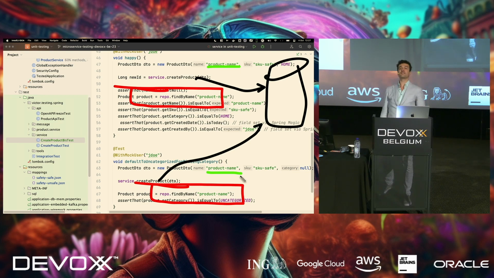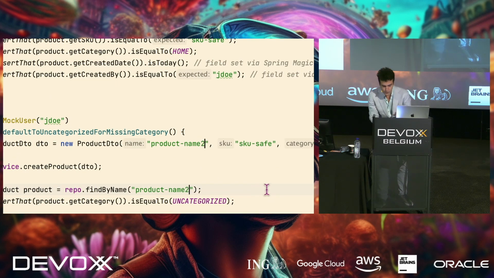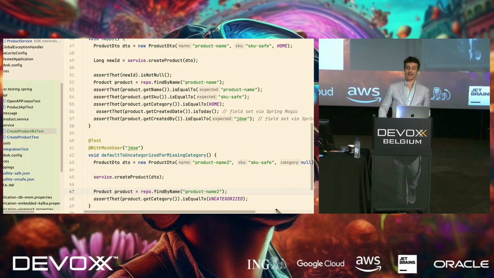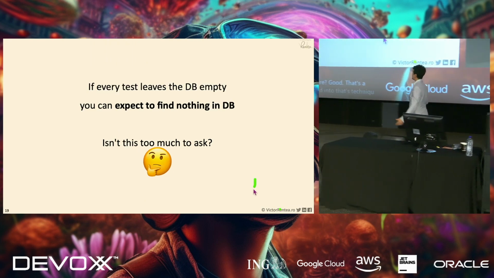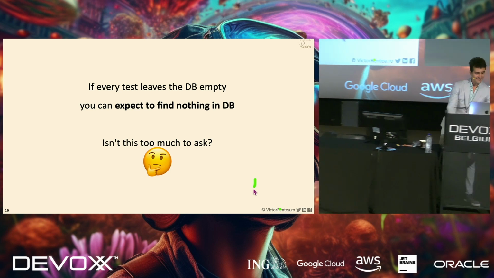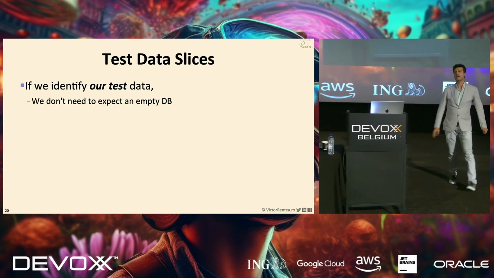You know how we could fix the issue without having to clean up? Put here 2. Isn't that cute? But that's a technique, actually. If you read into it, it's called test data slices. Test data slices means you don't assume the database is empty, but you create your own stuff, right?